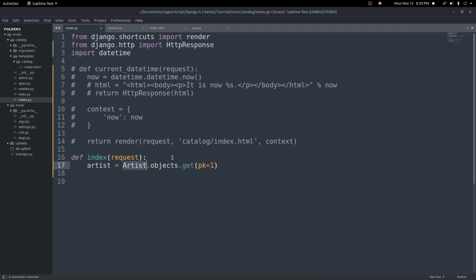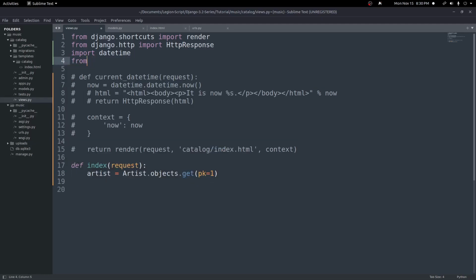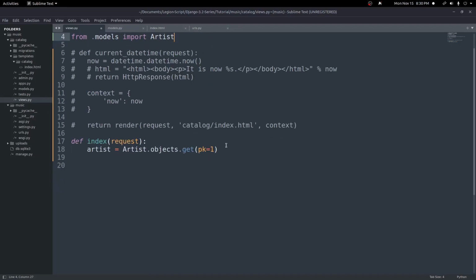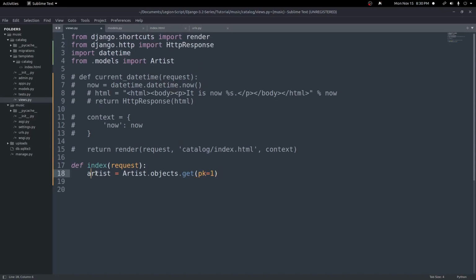And we need to also import artists from our models. So we'll go up here at the top and say from .models import Artist. Now down here, just like we did before with our time, we can pass this artist into the template and use that in our template.